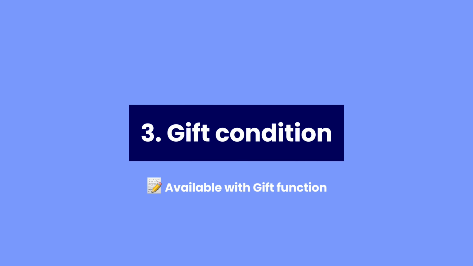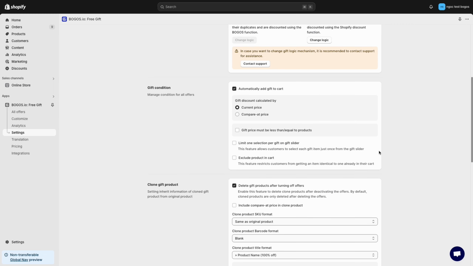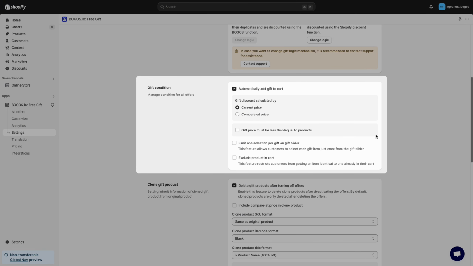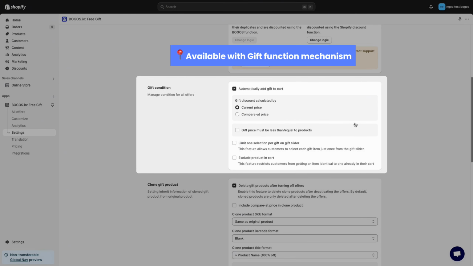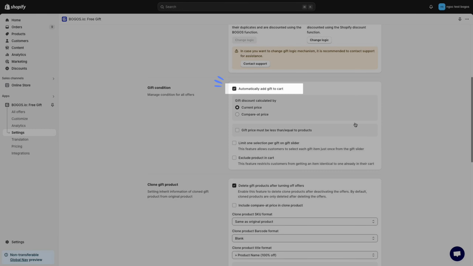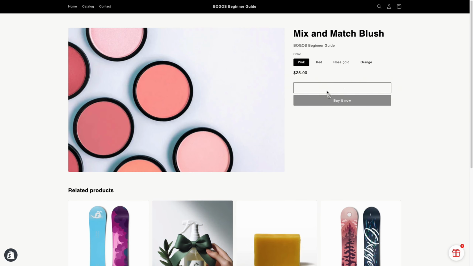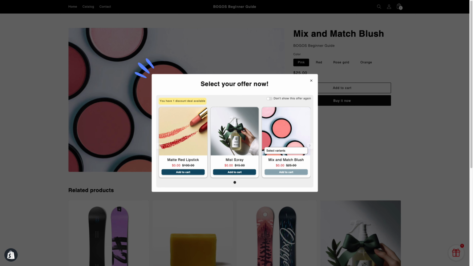Now, we will look into the gift condition section, which will manage the condition for all gift products in all offers. This is available with gift function mechanism. First, automatically add gift to cart. Just like its name, this option helps you automatically add the gift to the customer's cart. In most cases, I will recommend you let it enabled so the auto add can work across all your offers. If you untick it, the offers to customers will display in a slider like this.